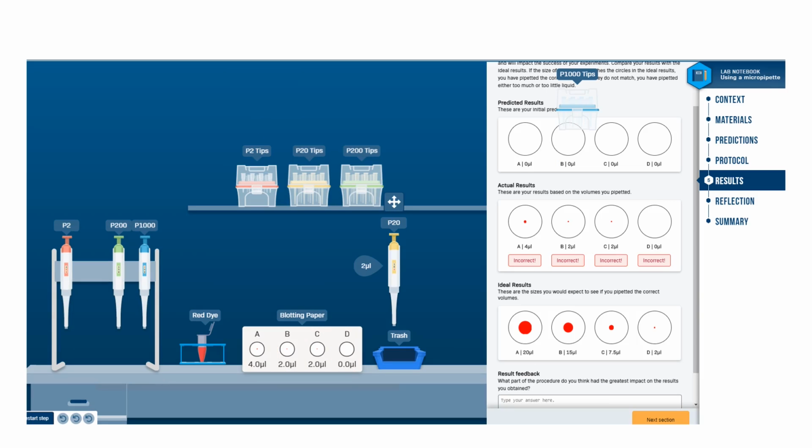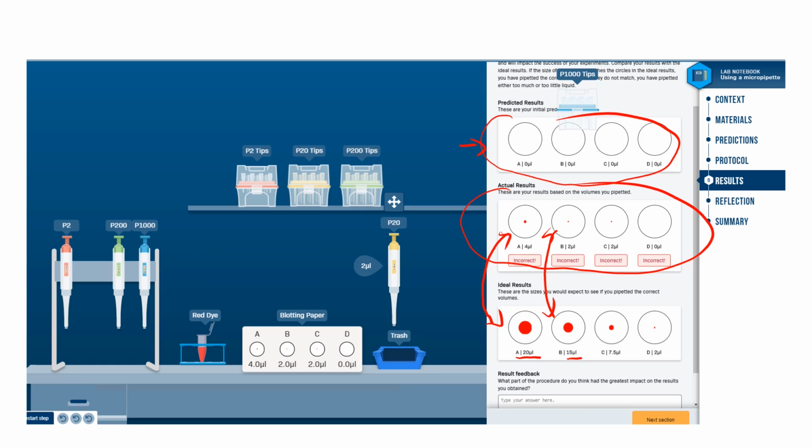And I want you to send me this. In the beginning it starts like this, then these are my results. For example, I was supposed to put 20, I put only 4. So if you see here, I made a mistake. Here I was supposed to put 15, I only put 2. And here in all of them I made mistakes because it was the first time that I did it.